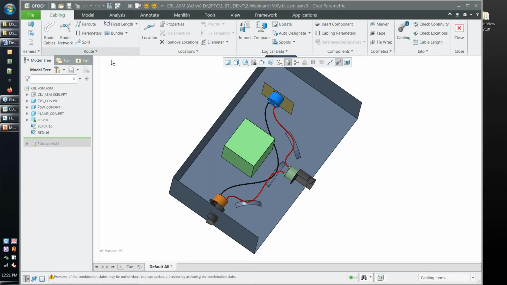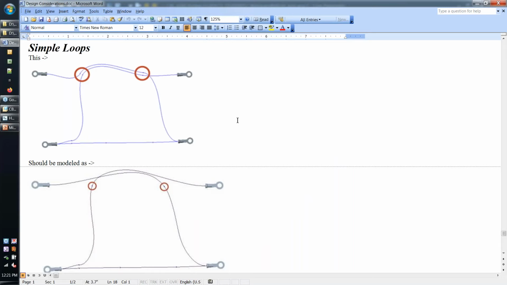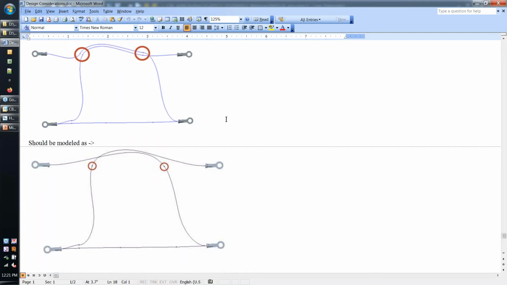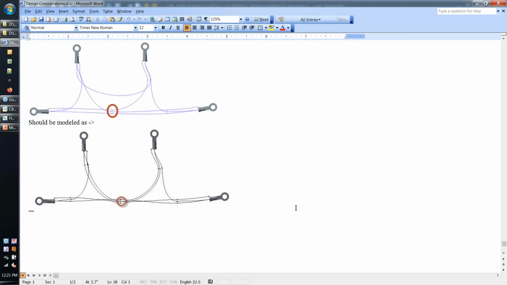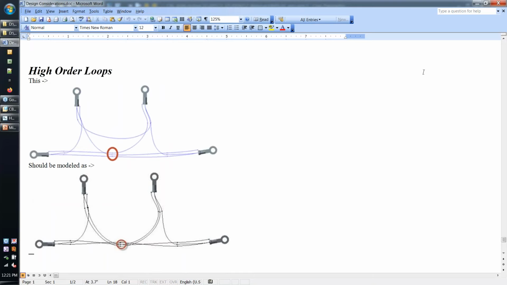The considerations that we have in terms of the modeling side are as I outlined, in terms of how you're basically defining loops inside of the cabling application. The thing to keep in mind is simple is good. And in your technique of defining location points, follow these two rules as they relate to your simpler loops and your higher order loops. Those are the big design considerations that you need to make for HMX.